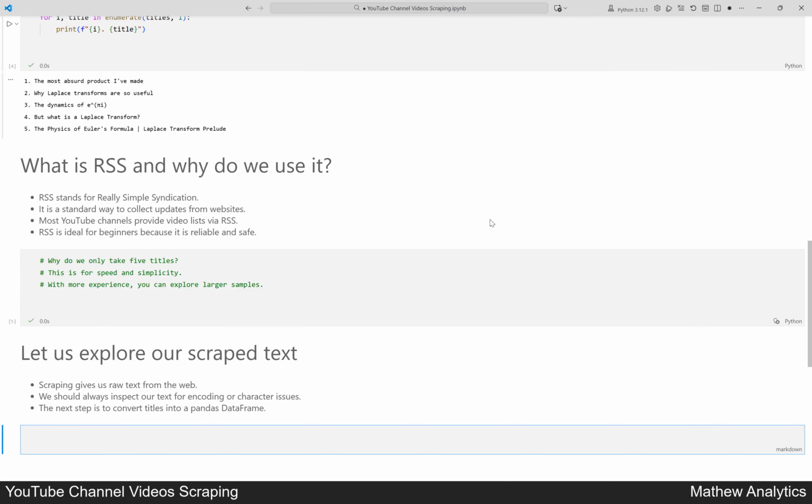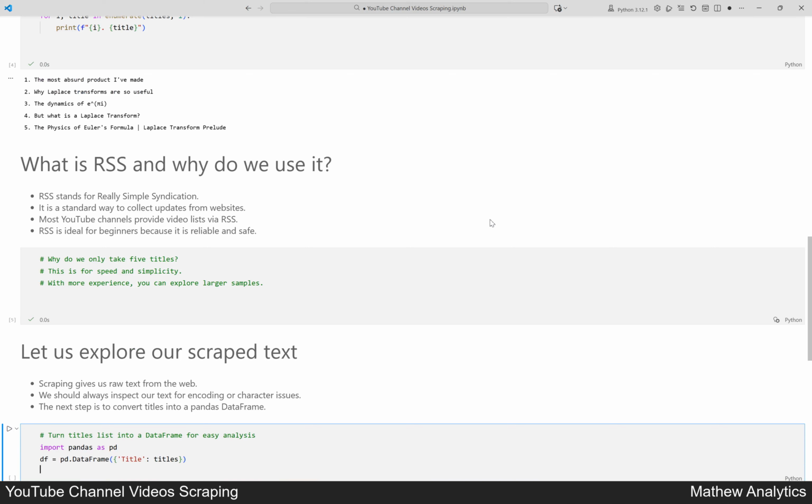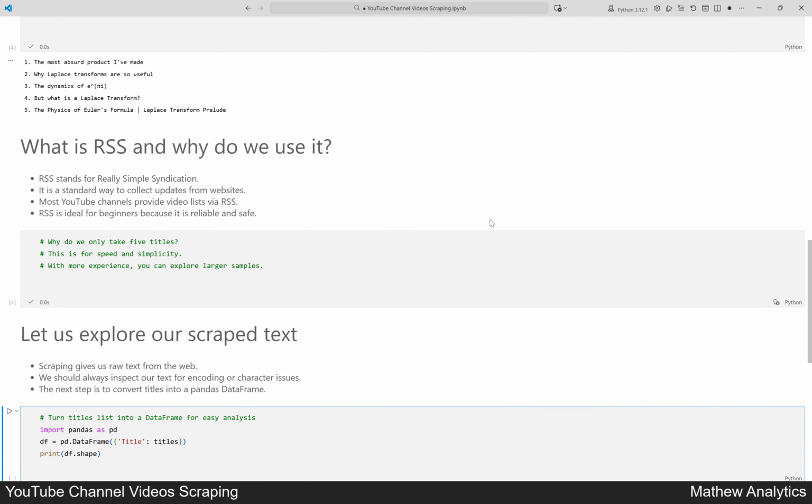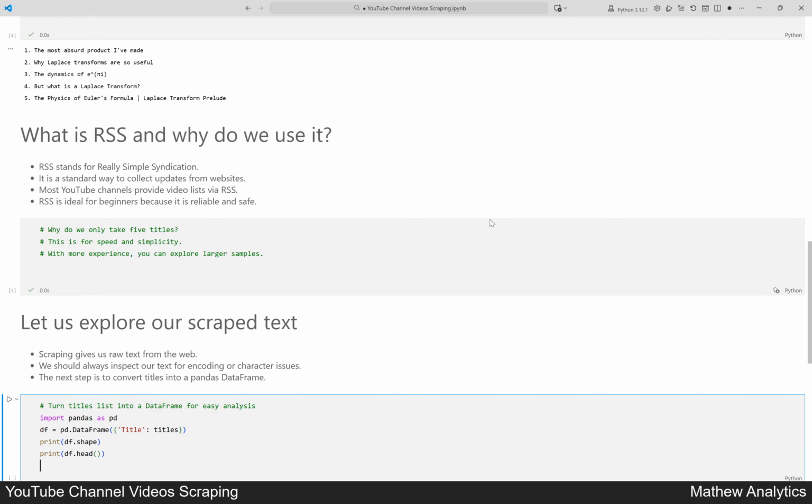We import pandas, a very popular tool for data tables and analysis. We import pandas to handle data in table form. We create a data frame to hold our video titles in a column. Shape shows you the number of rows and columns. Head shows you the top few rows so you get familiar with the table.